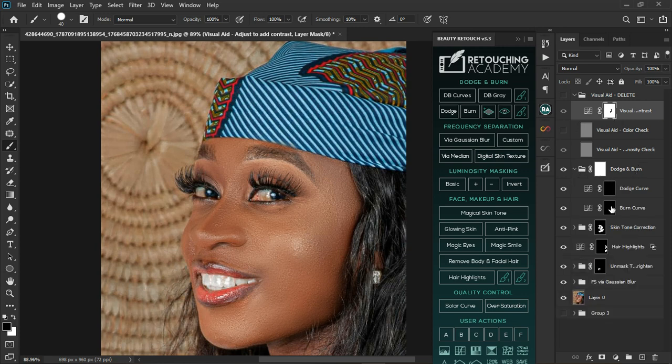Now for the dodge and burn, this is the dodge and burn. We have two black layers, dodge and burn. So hit X on the keyboard to change the foreground color to white, and you are going to just paint on where the highlight is. Select the mask, paint on where the highlight is. Let's do Ctrl Z, make it smaller. Ctrl Z again, and drag like this, drag like this.